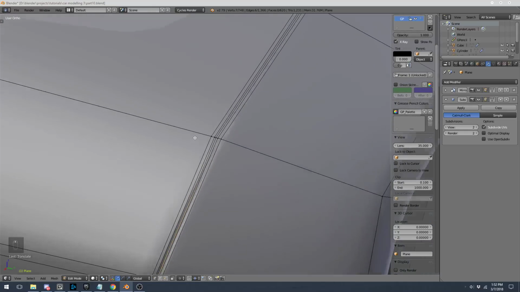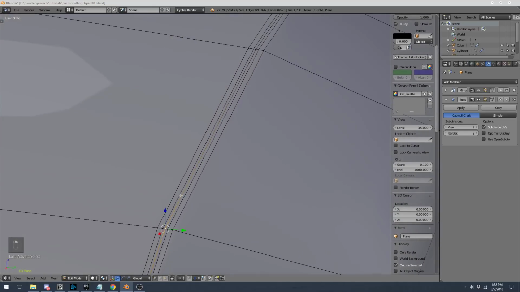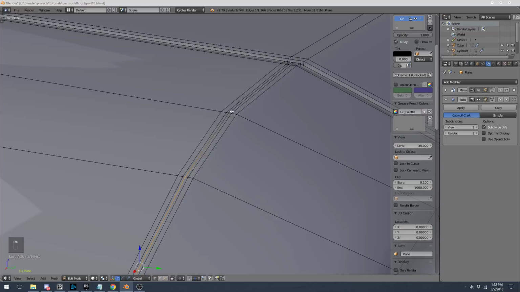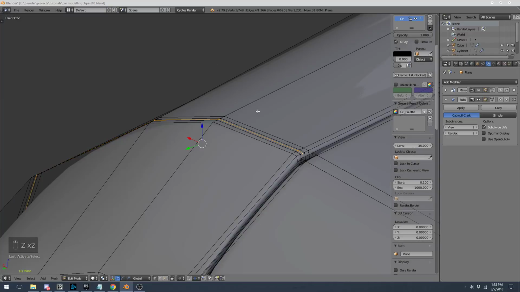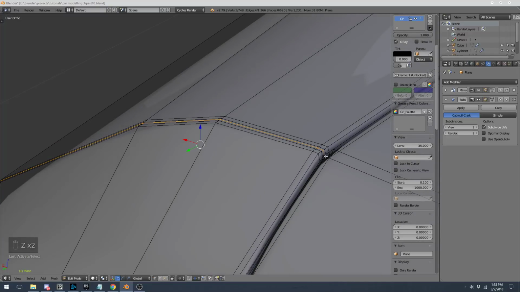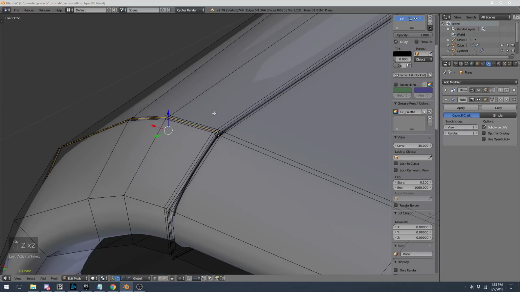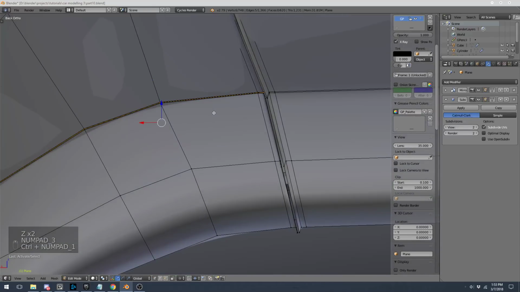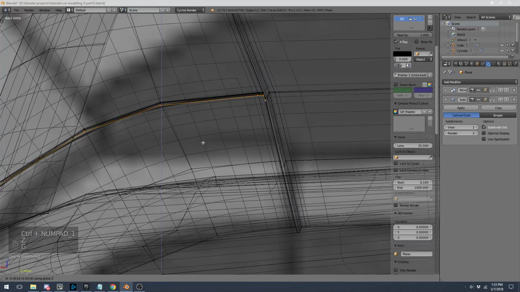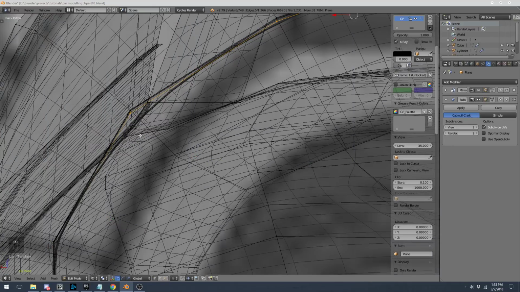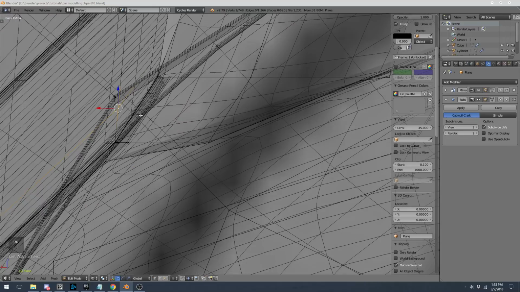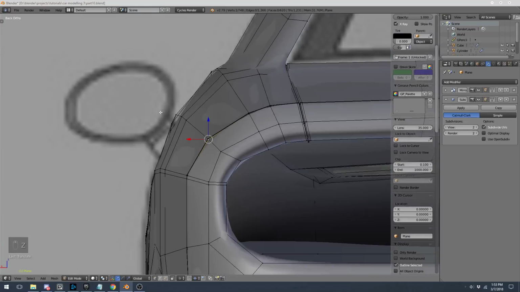Then we'll go ahead and grab these top ones. Don't be afraid to zoom in, because you kind of need it. Alright, now we'll go ahead and bring these ones down. And then maybe this corner one we could angle a little bit.